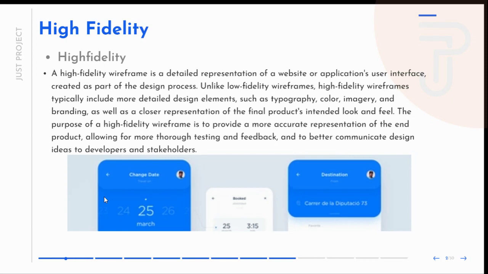The purpose of a high-fidelity wireframe is to provide a more accurate representation of the end product, allowing for more true testing and feedback and better communication of design ideas to developers and stakeholders. When you are done with your low fidelity, that is when you convert everything to high fidelity. That is when you put the colors, the text, the image, everything is going to come out. Like for the stakeholders, this is the color we're going to use in the project. So you use the color, the text, everything.